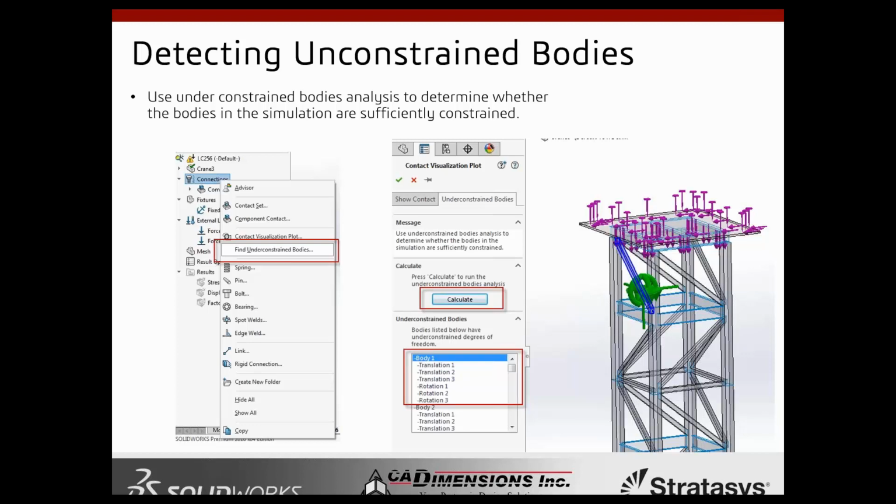This will now allow you to do this in a much better fashion, as opposed to running a frequency analysis and not really understanding what's going on. So all you need to do is hit calculate, and it will show you the bodies that are not constrained, and it will also show you how it's not constrained.